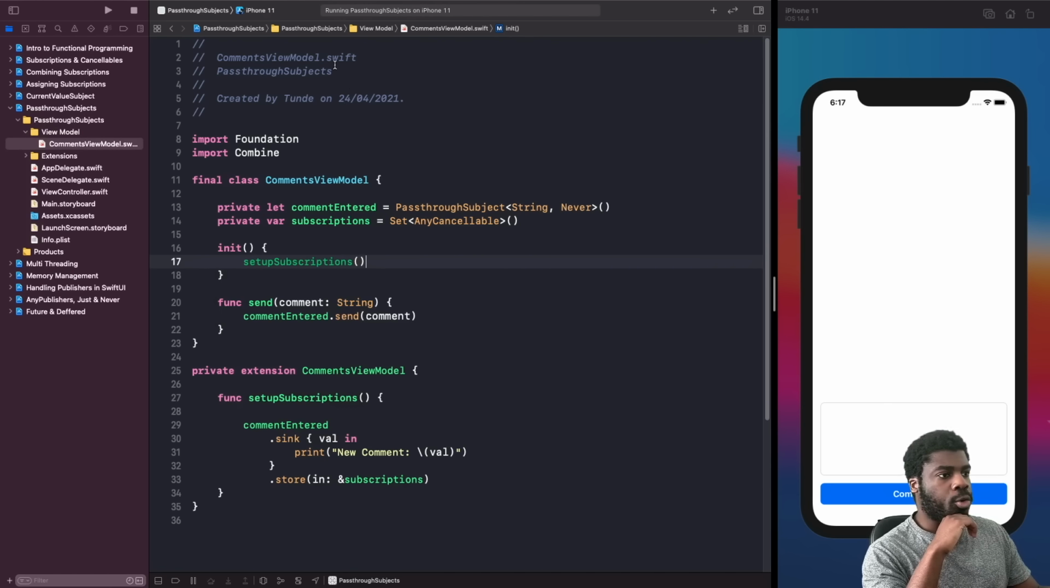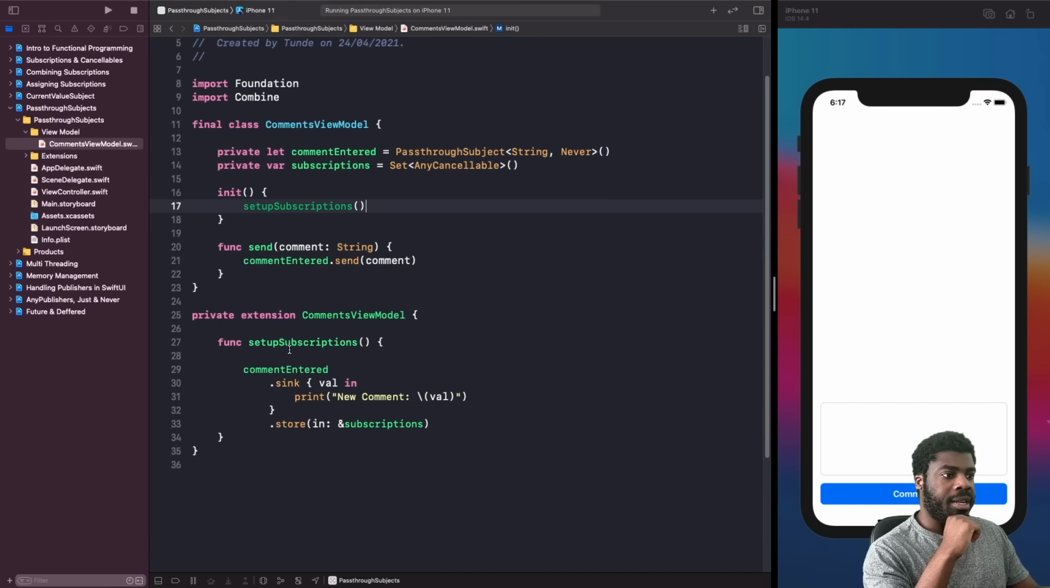All right, cool. So let's break this down. We created our subscriptions, and it's been marked as private, so it's only within this class. We have our initializer for this view model. So whenever we initialize this class, we're going to set up our subscriptions. And within our set of subscriptions, we're just going to observe and grab the value when it's published via sink and print that out into the console so we can see the new comment.